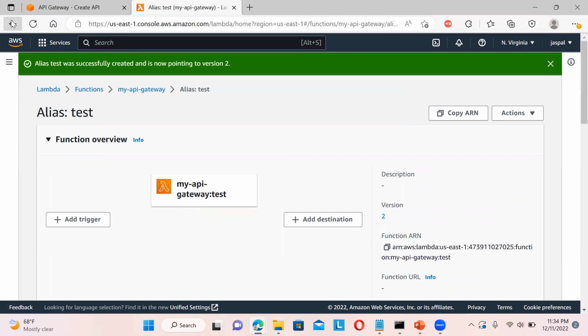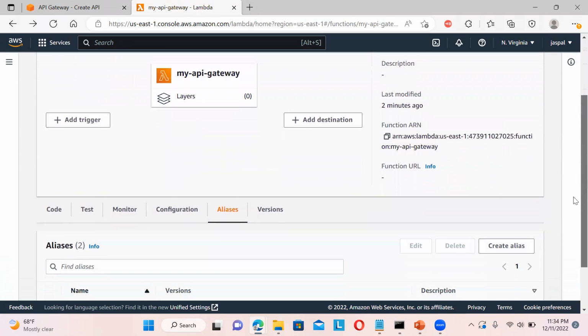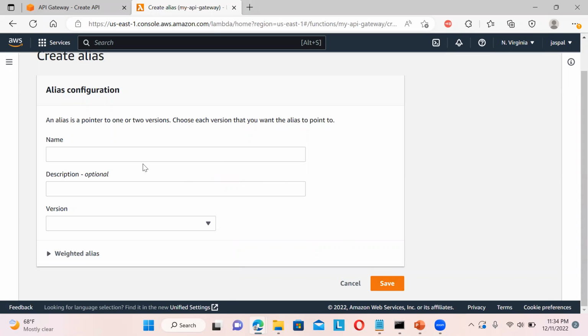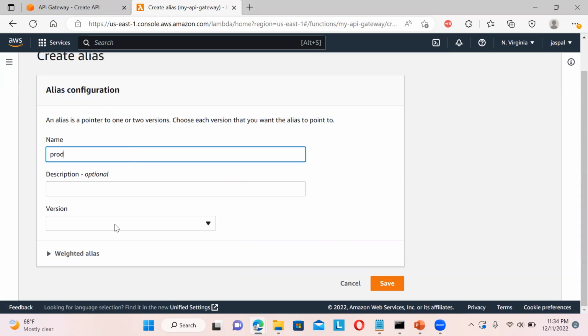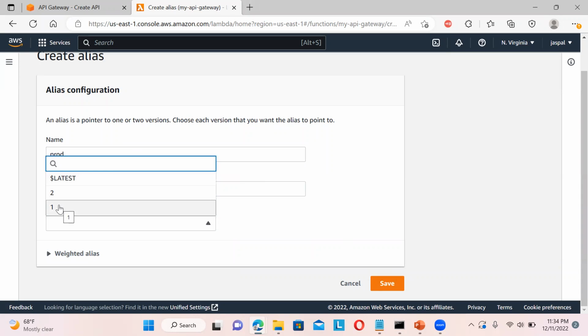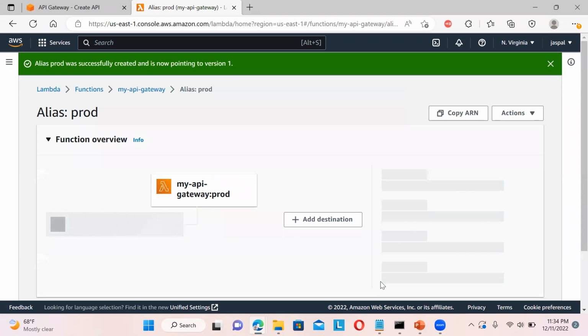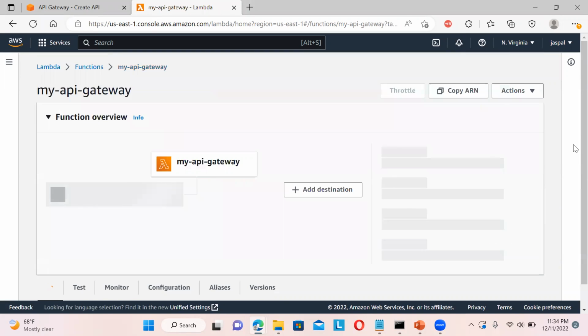And we will be having production, that is the running one, the current one, the stable one. We will put it to version 1. The prod will be on version 1. Okay, so I have created the aliases over here.